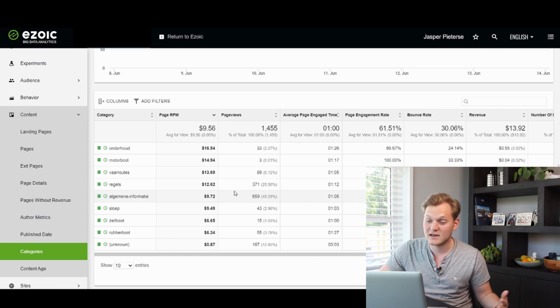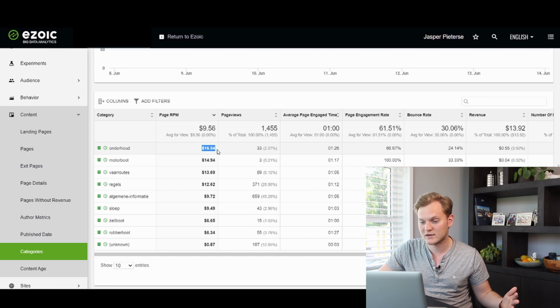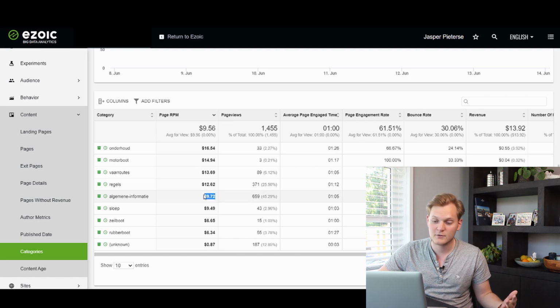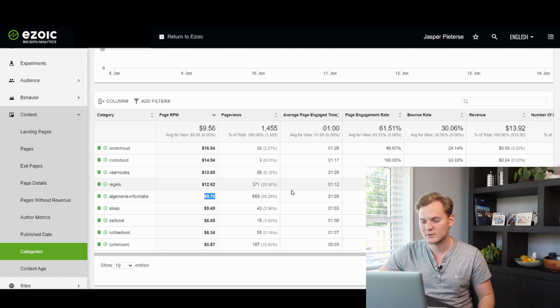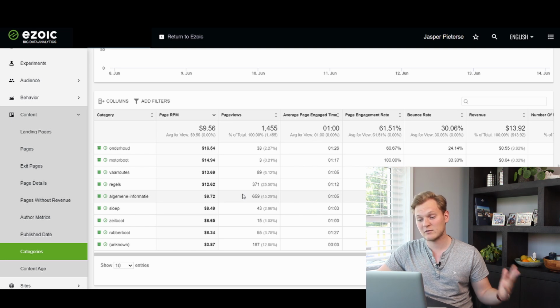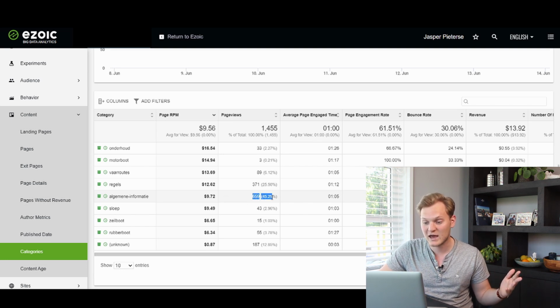Now you can kind of balance it out by not only going for the ones that are earning the most, but also for the ones that get the most page views. So this category makes up for nearly 50% of all of my page views on the site. And it has an RPM of 10, and I say that is pretty respectable. So what you can do from here is you can kind of make a collaboration of the ones with high page view numbers and decent RPMs, as well as the ones with high RPMs.